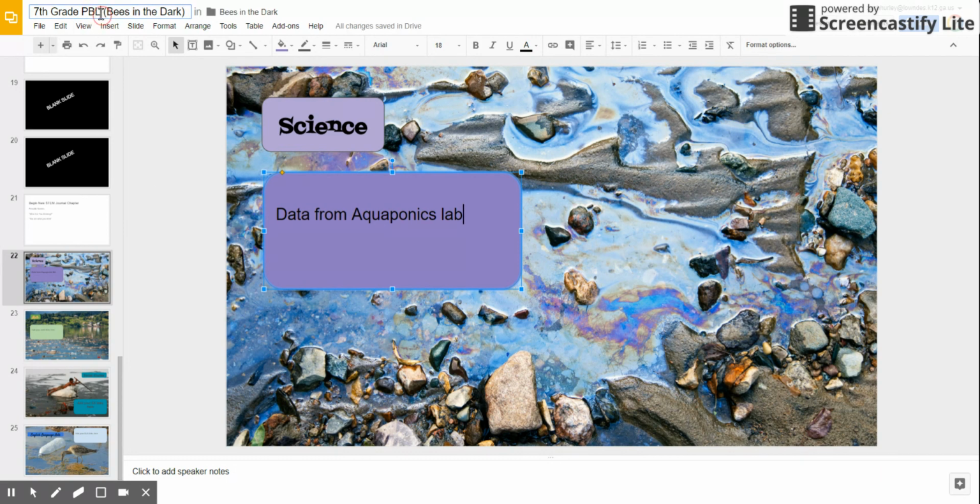Last thing to do, because this PBL is no longer just Bees in the Dark, we'll leave that title there, but go up to your title and click. You can see where I'm clicking up here. Put parentheses before and after Bees in the Dark, and then put 7th grade PBL between your name and Bees in the Dark. For example, mine would be Zach Hurley, 7th grade PBL, Bees in the Dark. Your name is already up there and Bees in the Dark is already up there, so just add parentheses and add 7th grade PBL. You can keep Bees in the Dark there because that was the initial name.